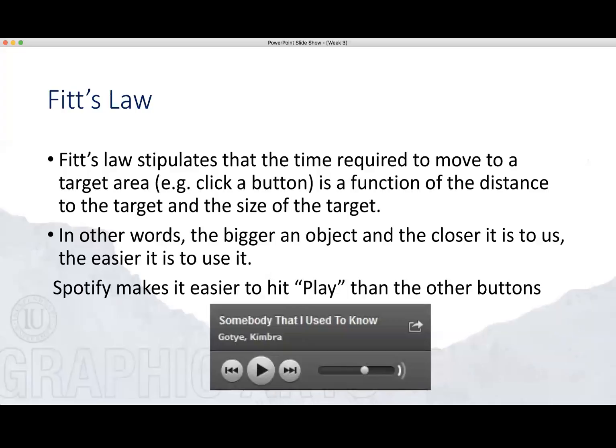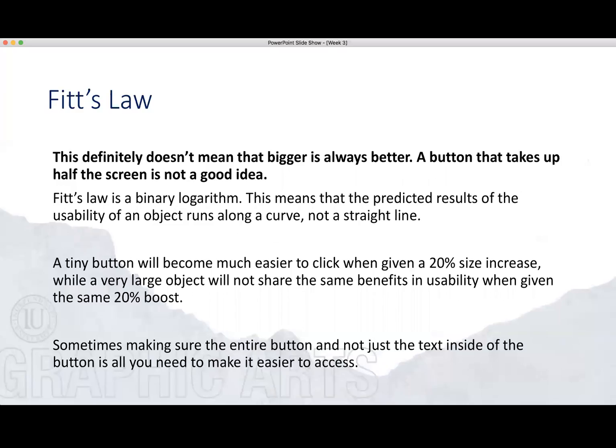Spotify makes it easier to hit the play button than other buttons. Why? Because that button is just slightly larger than the fast forward and the rewind button. So it's easier to click. This definitely doesn't mean that bigger is always better. A button that takes up half the screen is not a good idea.